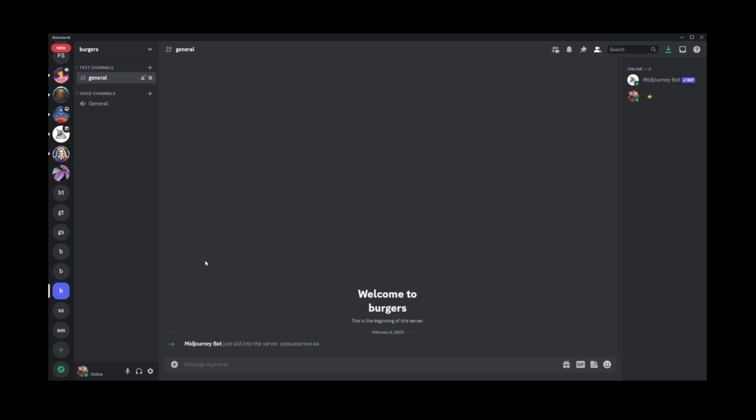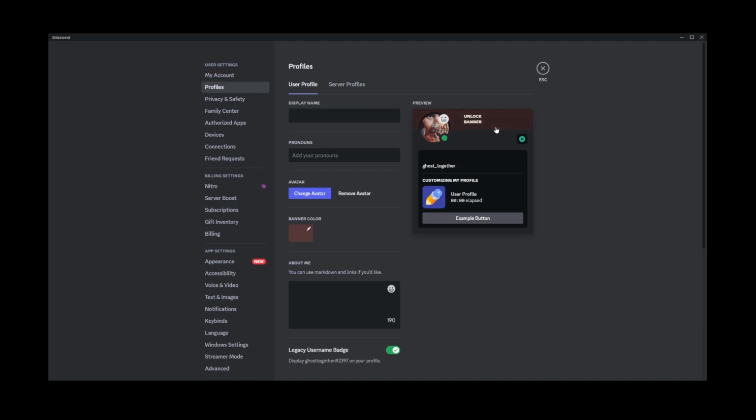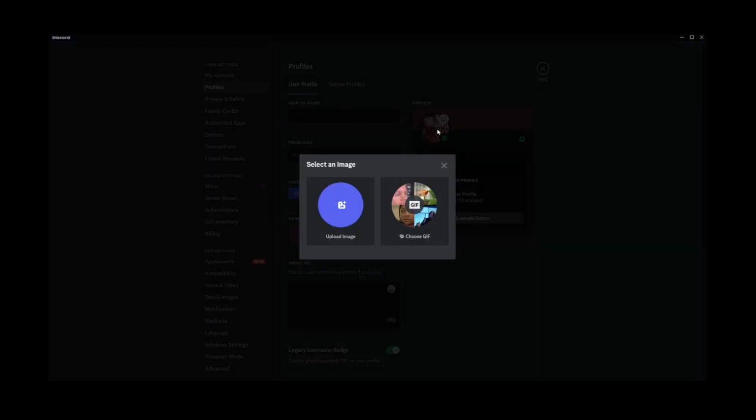All you have to do is go to settings. Now, go to edit user profile. This is what will allow you to hide your username or display name by placing a hidden character instead of your display name, but it can also be used to change your avatar. So go ahead and click on your avatar and go to upload image.